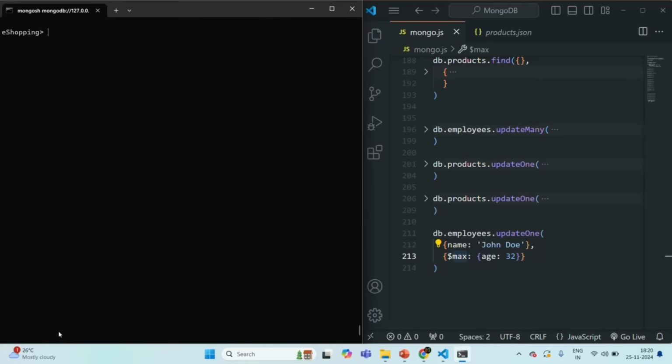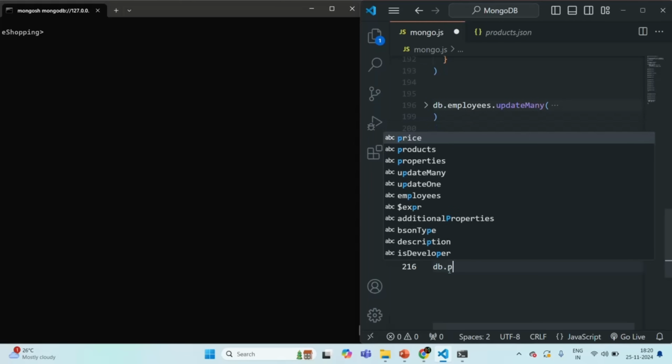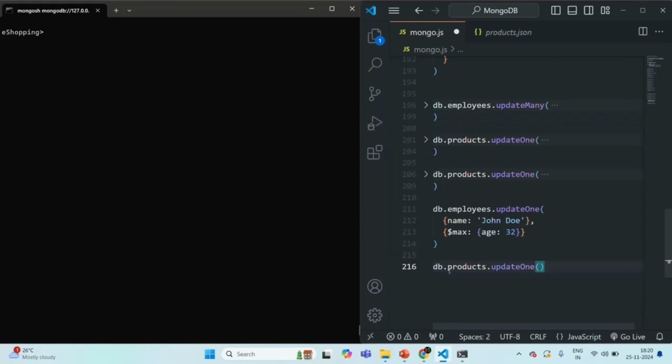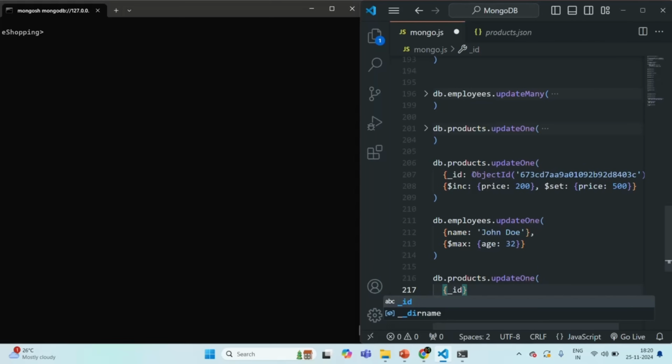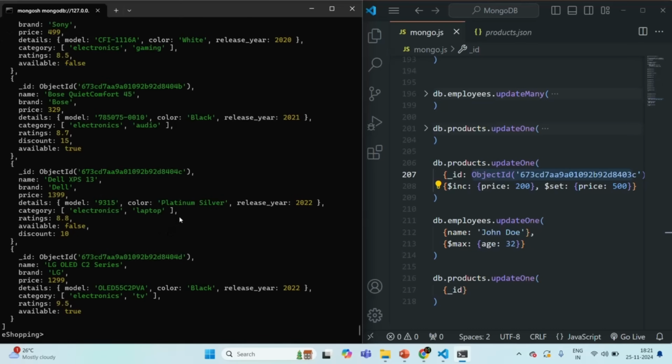Finally, we also have the mul operator, which stands for multiply. So for example, let's work with the products collection now. So let's say db.products.updateOne. And here, let's find a document based on the underscore ID field. Let me query the products collection first, and from there, let's say we want to update the very last document. So I'm going to copy this ID.